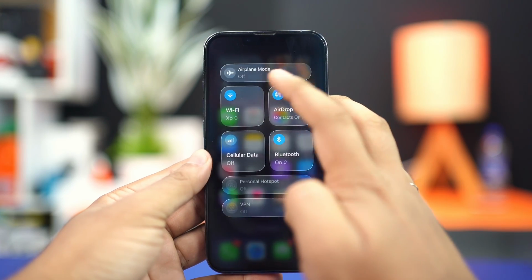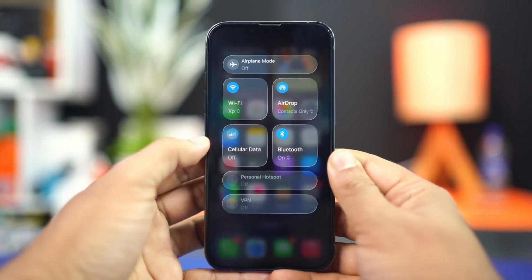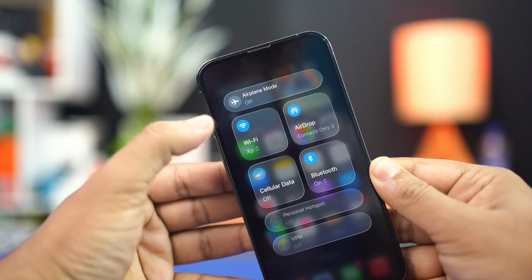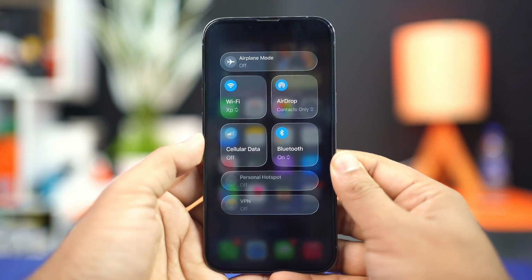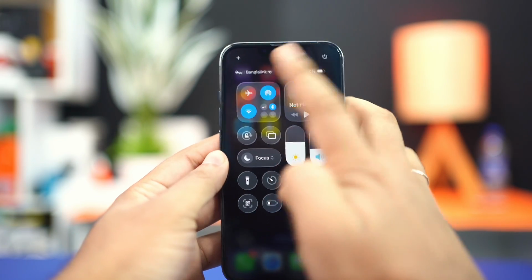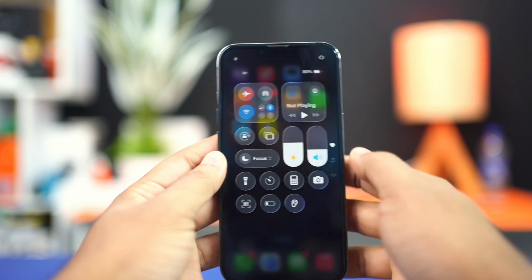Before we start, make sure you have a stable internet connection. Try force closing your WhatsApp app. Turn on and off airplane mode. After following these basic settings, try these advanced solutions.